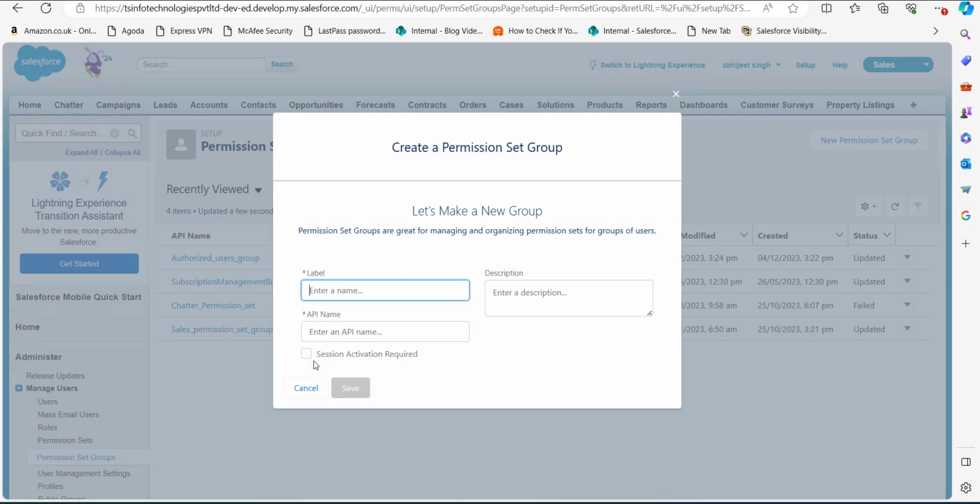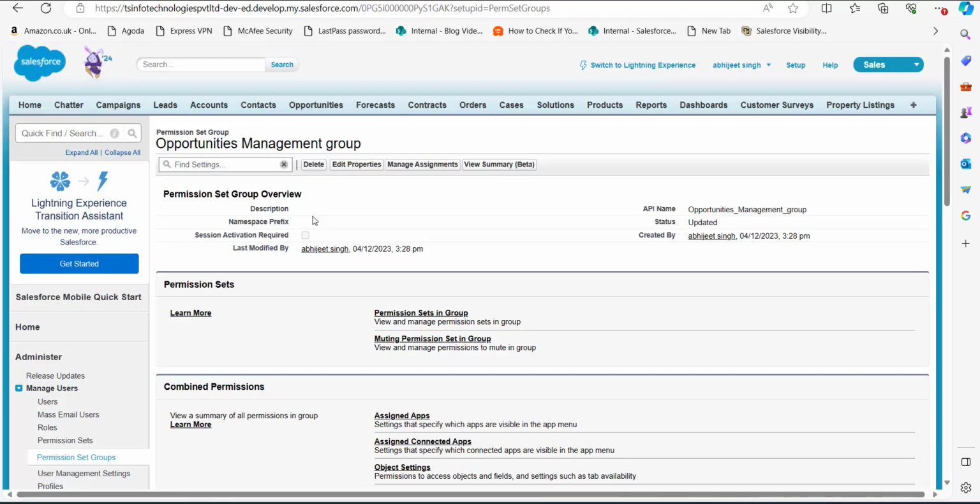And now in this window, we have to enter the label and the API name for the permission set group. So I have randomly named this permission set group as opportunity management group. And the API name will be generated according to the entered label field. And description is optional to enter. And now click on the save button. As we click on the save button, the permission set group will be created.